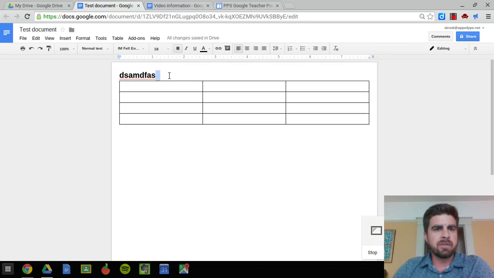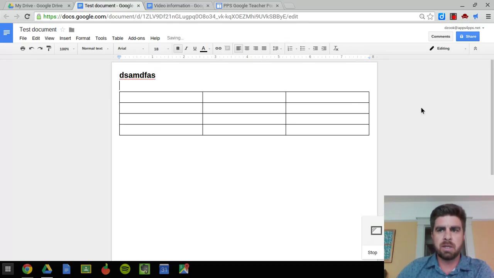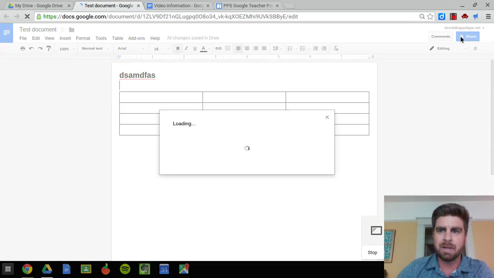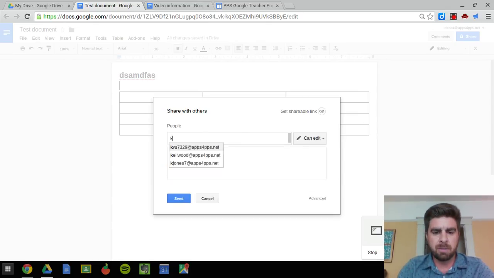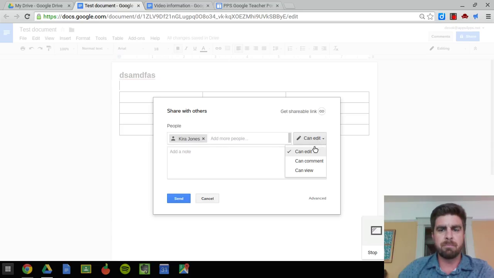It's very simple. The way to share a document is you just click on this little share button right here, and you enter the name of the person you want to share it with. Anyone in Portland Public Schools, their name should come up very easily. For example, let's say I want to share this with Kira. If I type in her name, it pulls her up, and I can pull down this little menu.